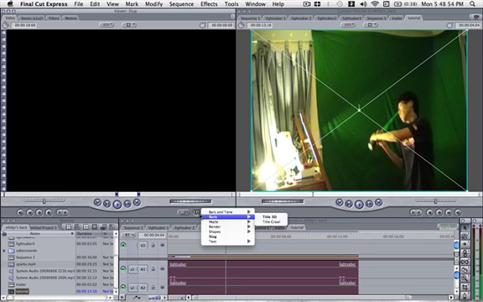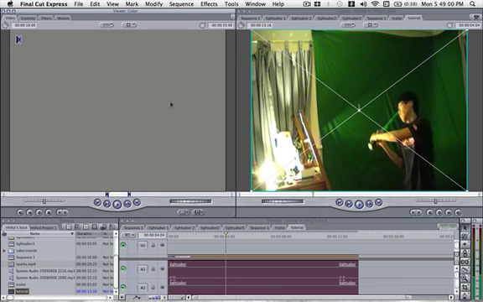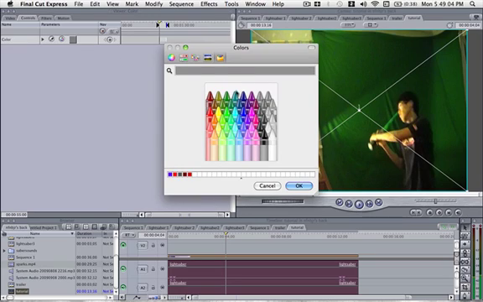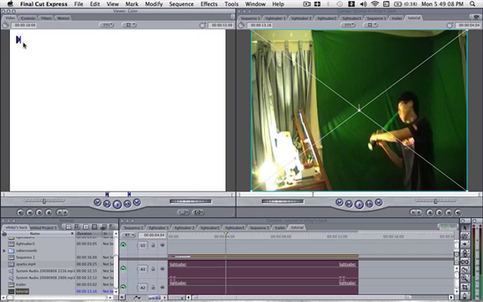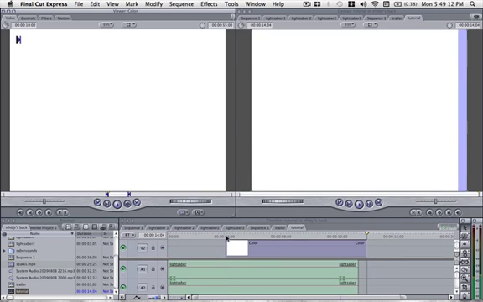Now, go click on this button right here. Go to matte, and then go to color solid. Something like this will come up. Now, go to the controls tab, click on the color, and then go to white. Click OK, then video, and just drag it down to where the video starts.